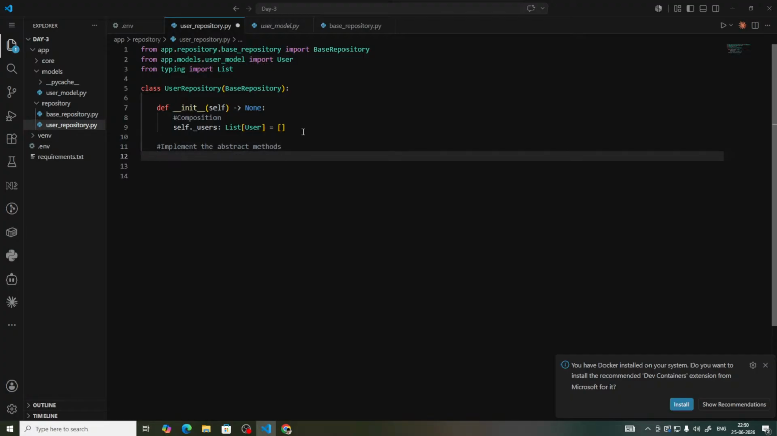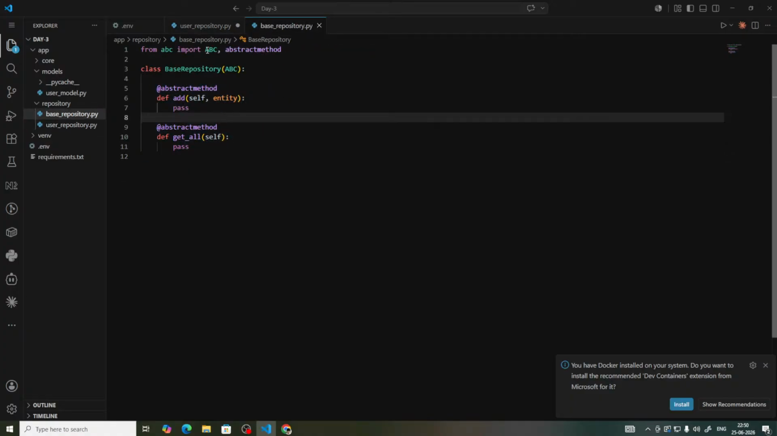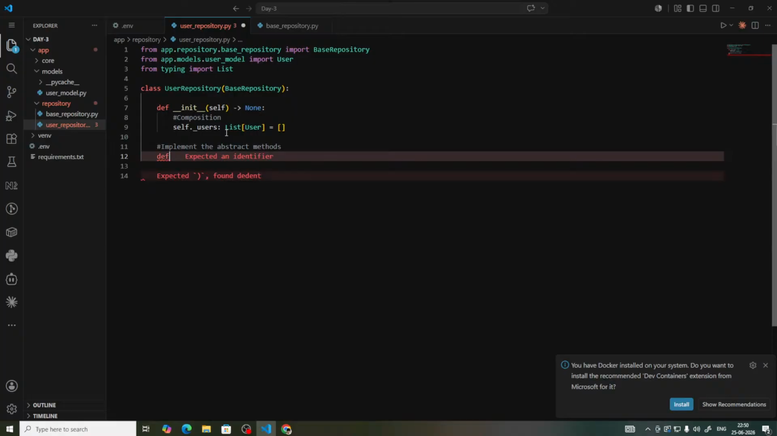So what are the abstract methods available? If we go to the base repository, the first one is the add method, right? So that means def. See, we are already getting an option, right? Add. Why is it auto suggesting? Because we are inheriting from this base repository.